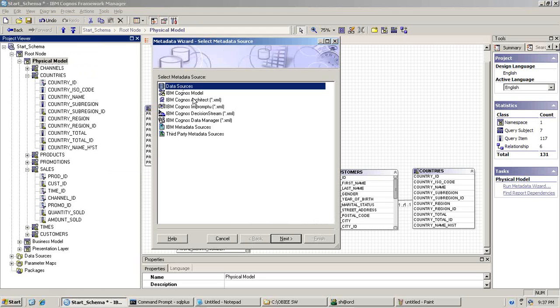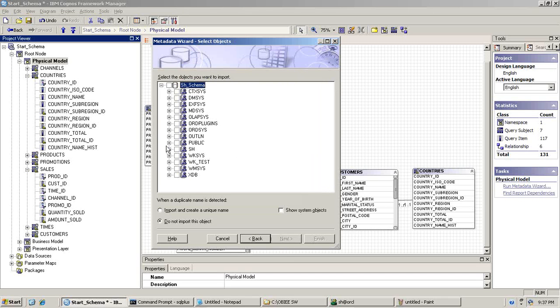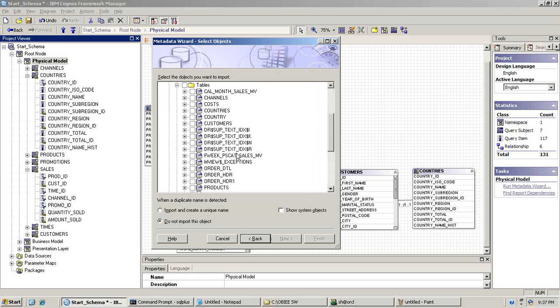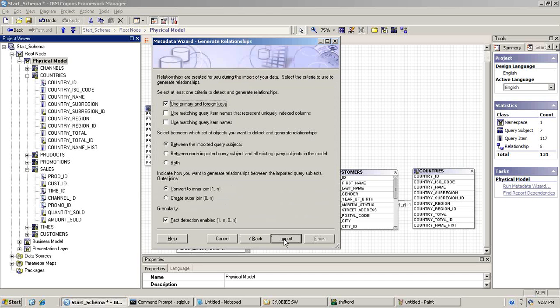So pretty much I select data source and I select my schema. The last time I used asset schema from Oracle, and I select only views which exist in my asset schema. So this is called VW customer country, which you see at the bottom. Just pull this into your Framework Manager. I'm going to use pretty much the relationship as primary key and foreign key.